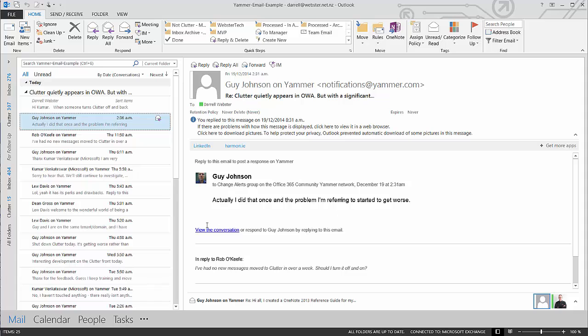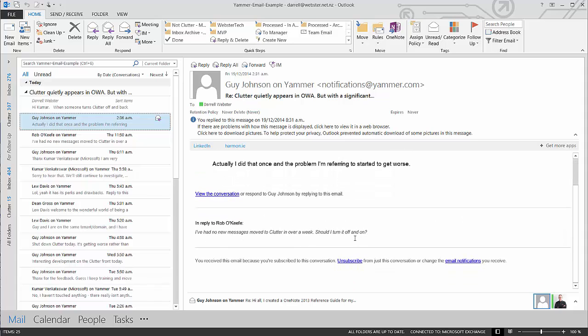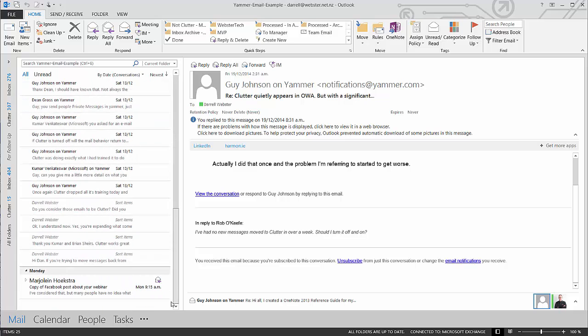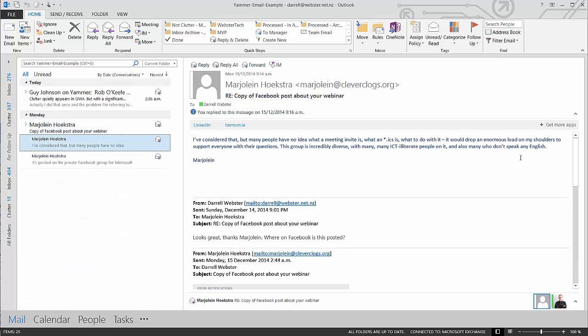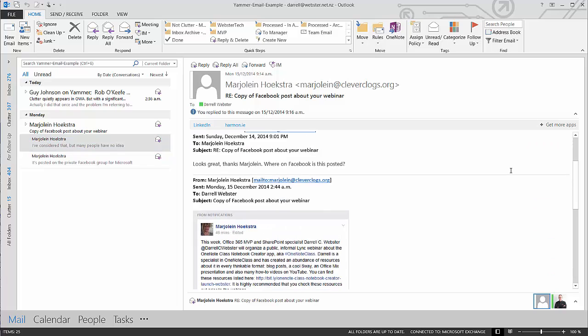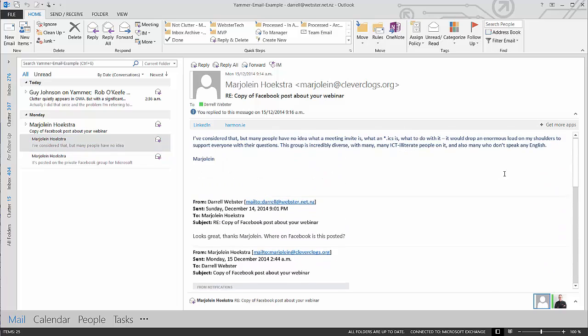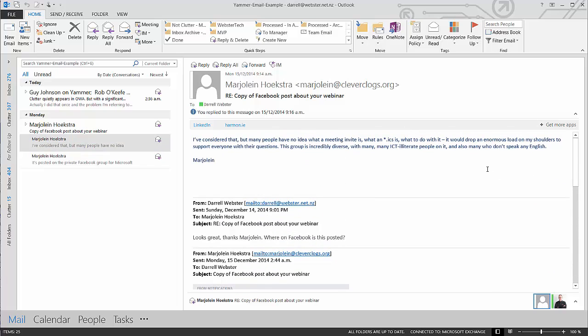In Yammer, you've got this view conversation, you've got perhaps the comment that someone's replying to, whereas if we go down to our email example here, I can go into a single message and I can scroll and see the whole message. And I think maybe that's one of the main gripes or complaints that people have between the two experiences of email conversations in traditional Outlook and responding to email notifications within Yammer.